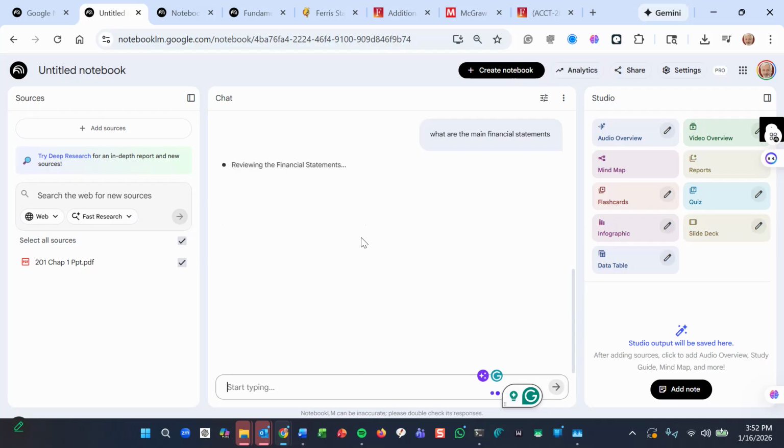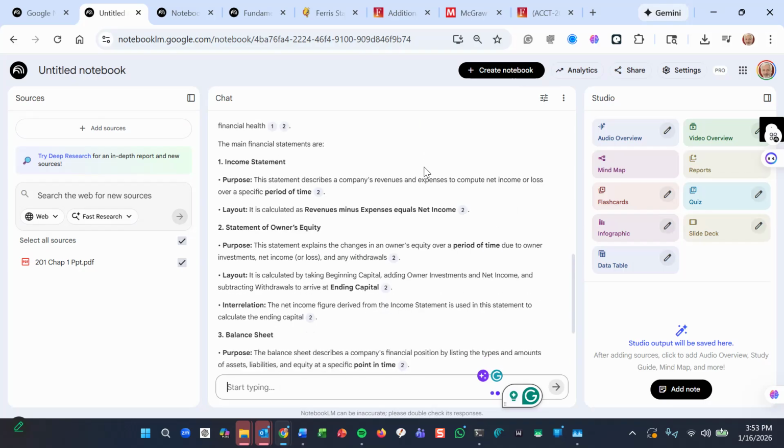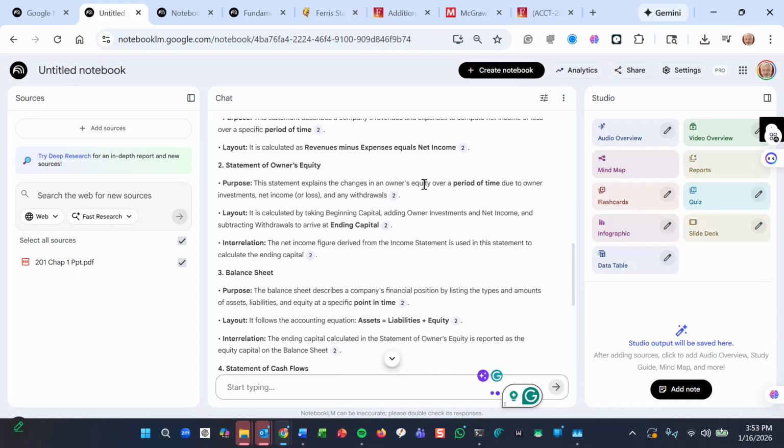And checking your upload, it's going to go to the upload files, receive financial statements, documents, summarizing points. And it's nice how it goes through a flow. Okay, so what do we got here? An income statement. What's the purpose? What's the layout? Owner's equity.